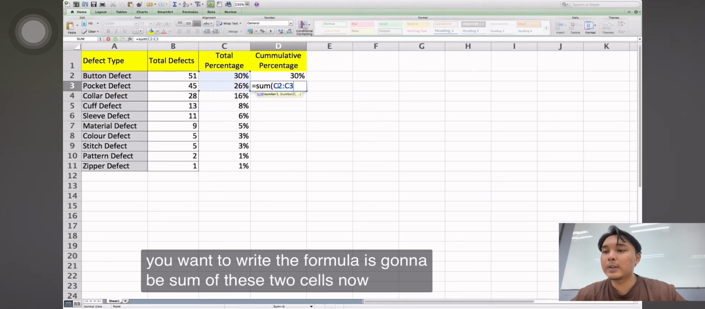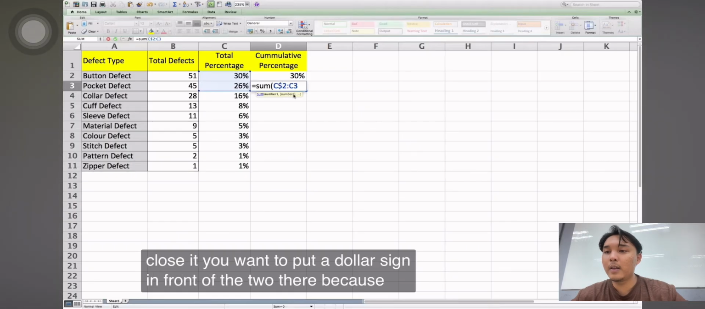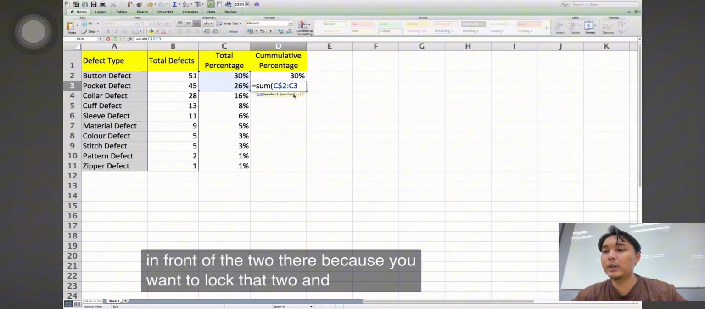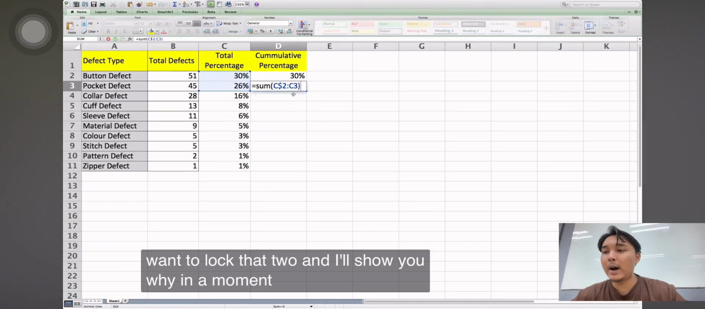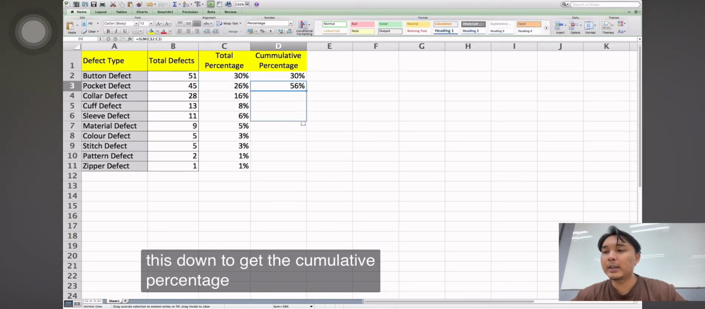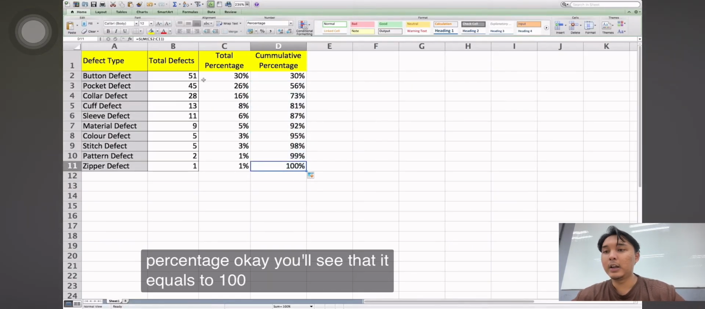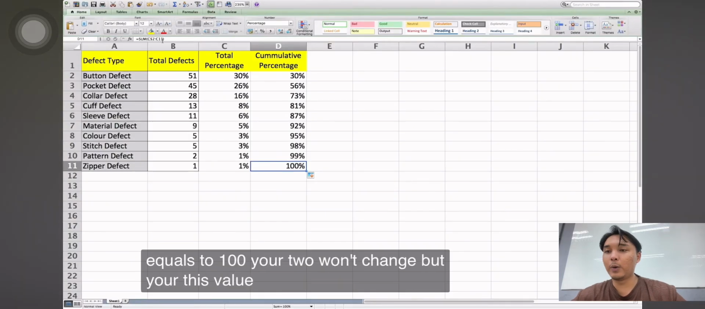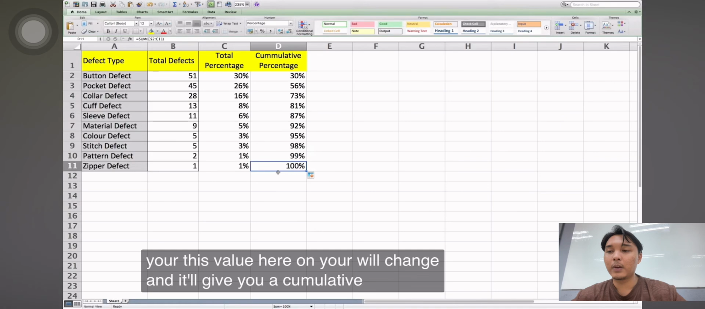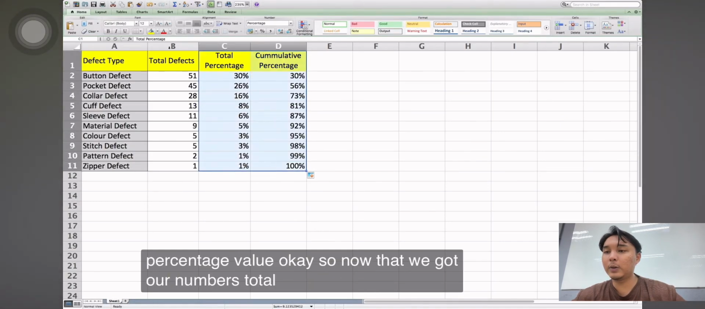Now before you close it, you want to put a $ sign in front of the 2 there because you want to lock the 2, and I'll show you why in a moment. Okay, so now when we drag this down to get the cumulative percentage, you see that it equals 100. Your 2 won't change, but this value here will change, and it will give you the cumulative percentage value.